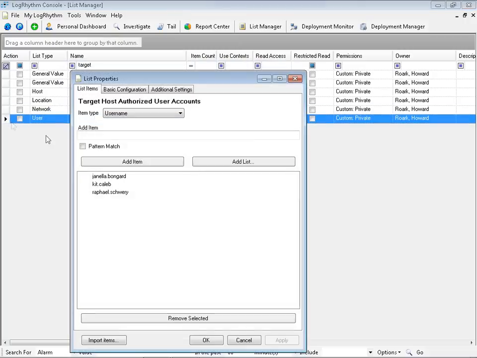And then lastly, I've created a list of target host authorized user accounts. These are the users that are actually authorized to access those systems for business purposes. Of course, they also need to be concerned about privileged users within the network as well, because they have the keys of the kingdom. But these are the end users who can access those systems. So I've created a list of them as well.